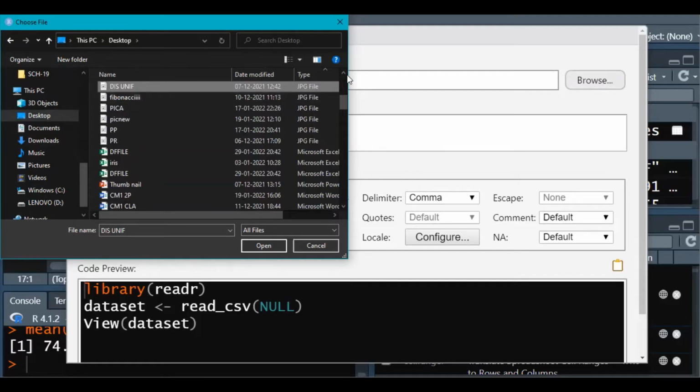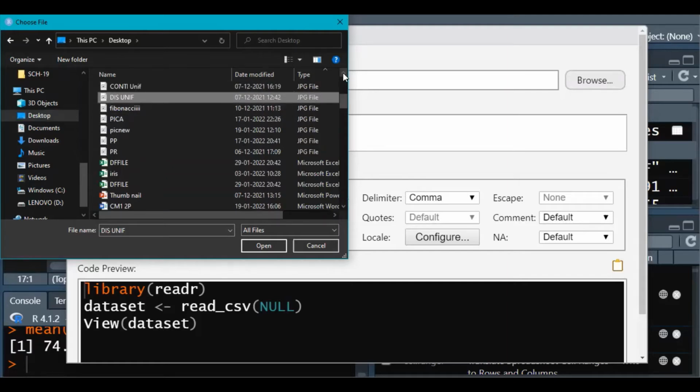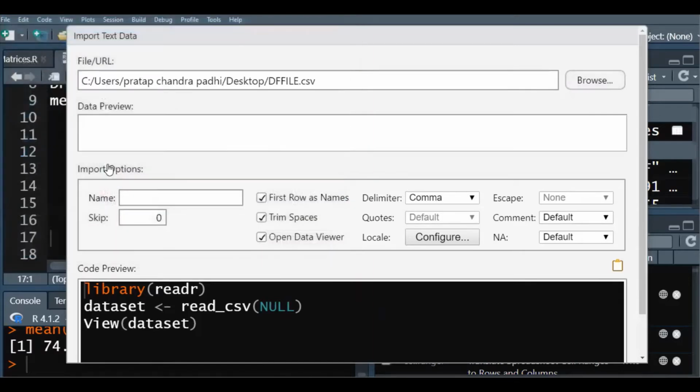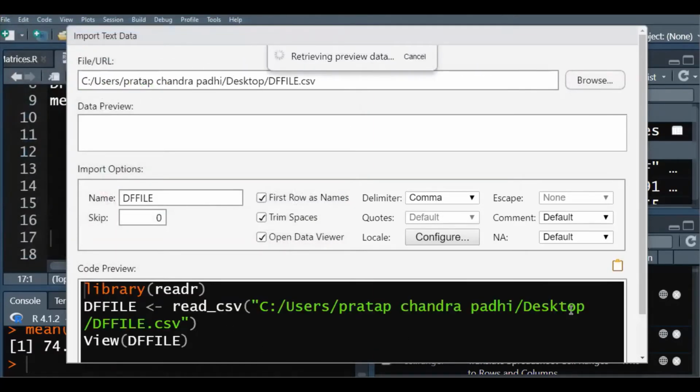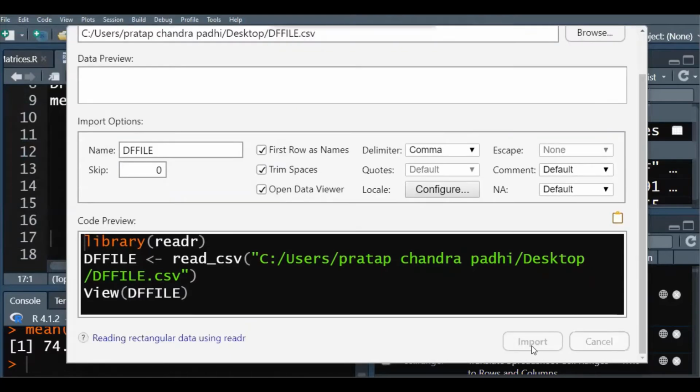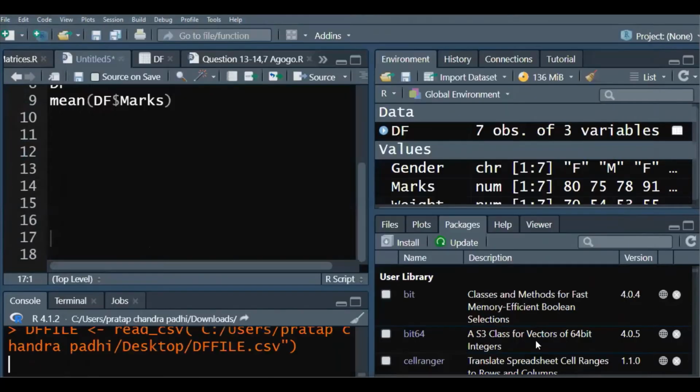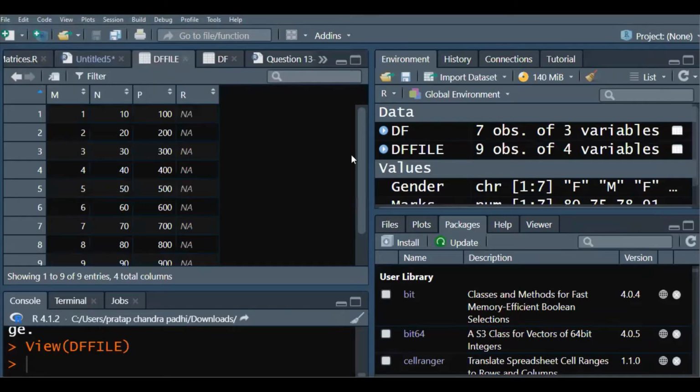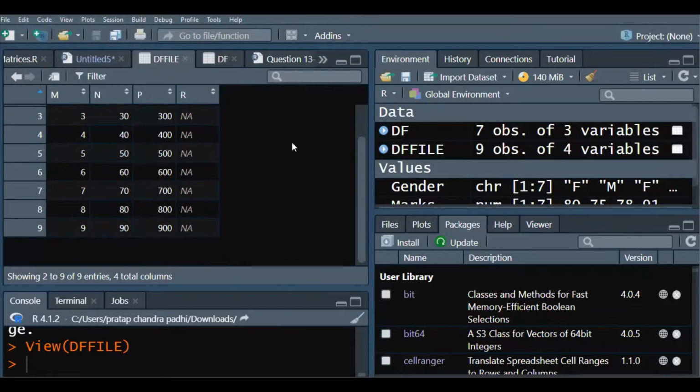See, DF file. Here is the DF file. You click here, is it an Excel file or comma? This is comma separated, right? So this is a CSV file. So you have to double click here. Now you have to go down and import. Now see, I got this directly, the DF file.